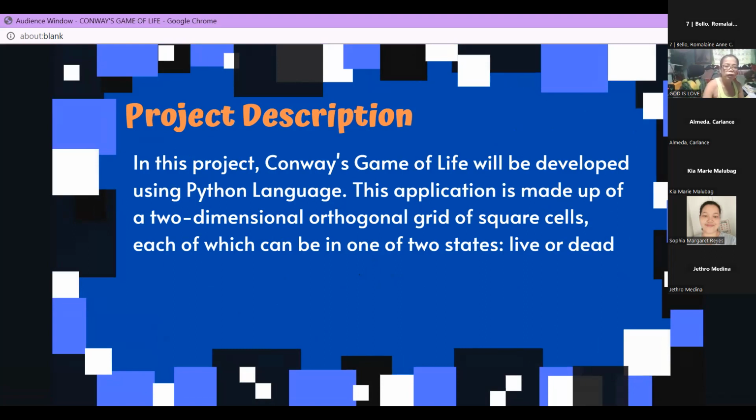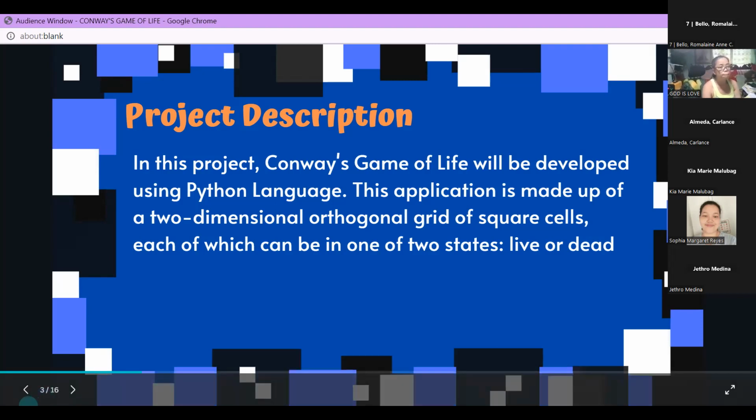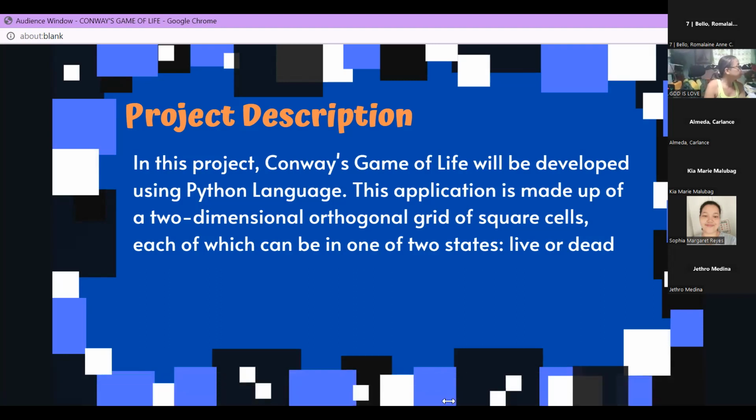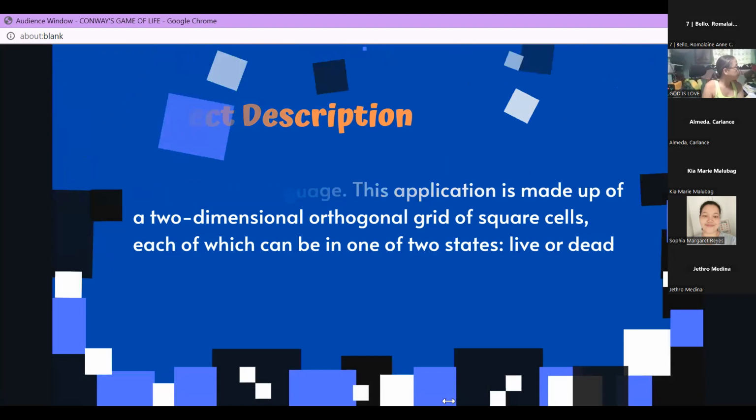Sorry po. So in this project, Conway's Game of Life will be developed using Python language. This application is made up of a two-dimensional orthogonal grid of square cells, each of which can be in one of two states, live or dead. So, paano nga ba siya nagiging live or dead? Next slide, please.